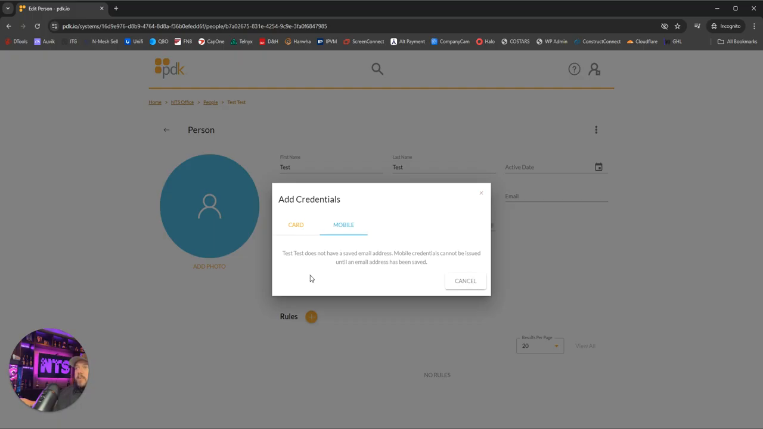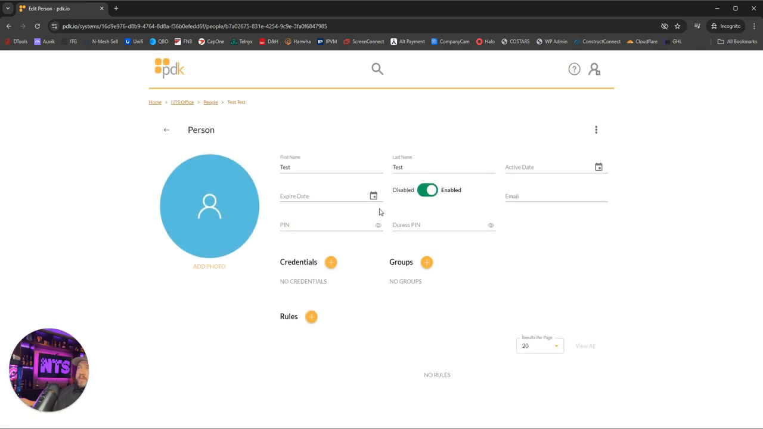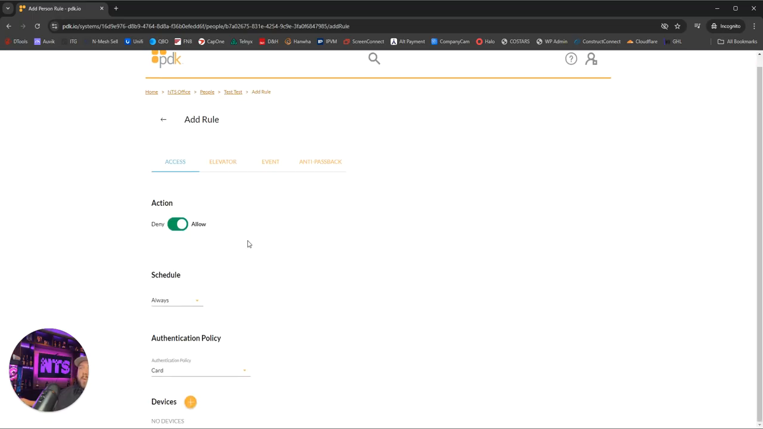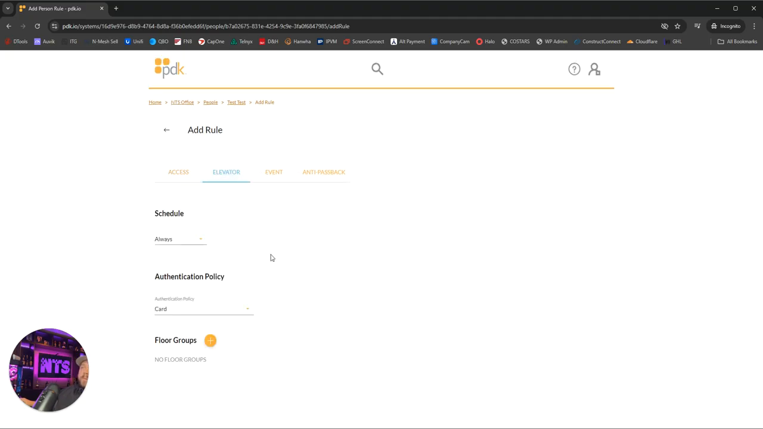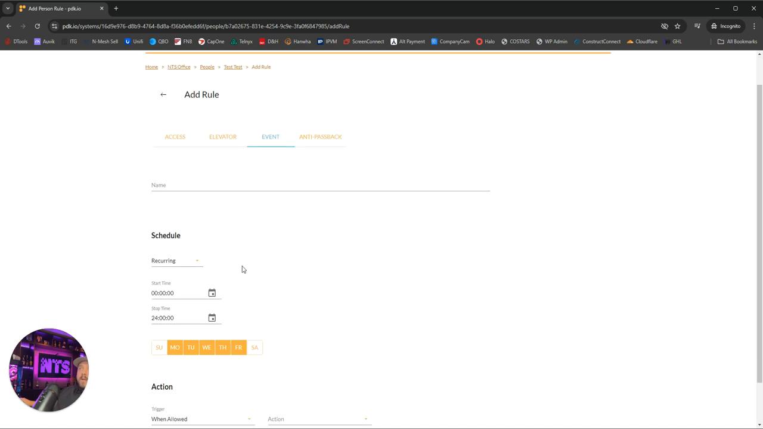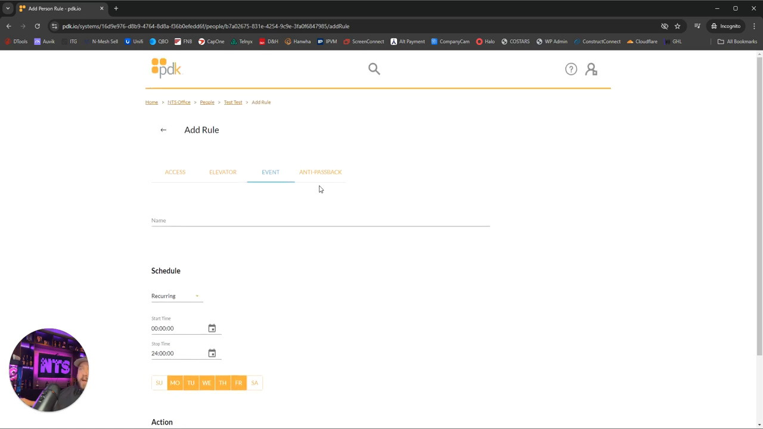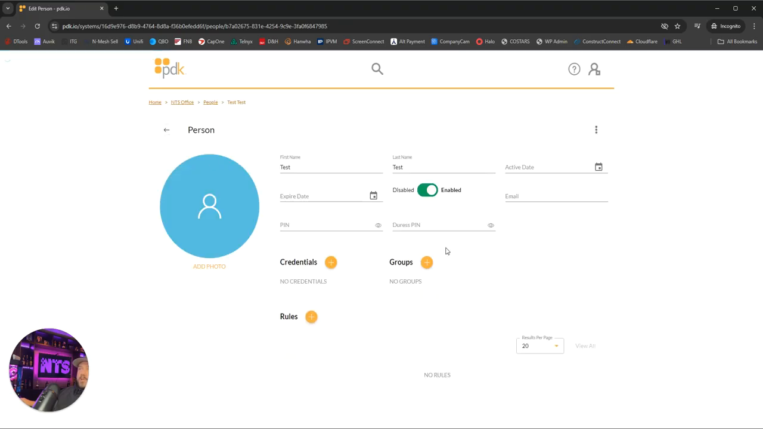When you assign them a mobile credential, once you save their email, the mobile credential will give you two options. One, you can tie it in as a Bluetooth on the app to tap your phone and unlock the door. The other option is to use the app itself to unlock the door if you do not have a Bluetooth reader. Both of those things are available. You can set rules for when that person is allowed to use different things for access: which devices they're allowed to access, their authentication policy, their schedule, whether you have an elevator, and certain events you can unlock or allow them to have access to. Some different functionalities there.